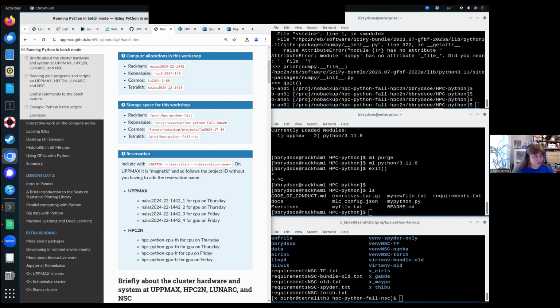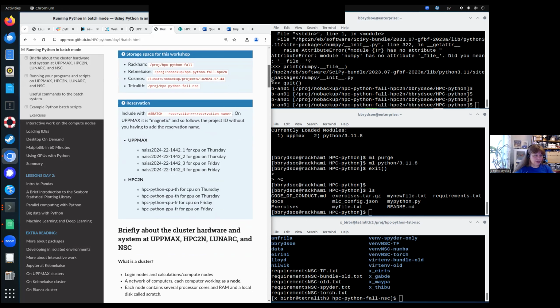These you will need to put into your batch scripts. There is storage space on the workshop. We already talked about this. They are different for each center, partially because they are simply named differently, partially because the path is different on the centers, but you find them like this. And it's only one of them that will be relevant for you.